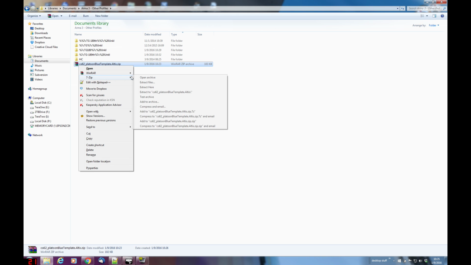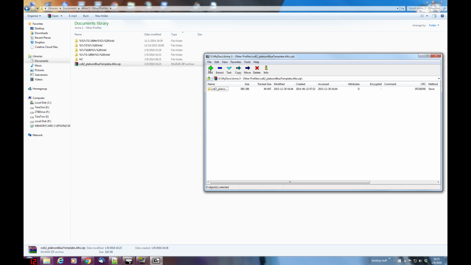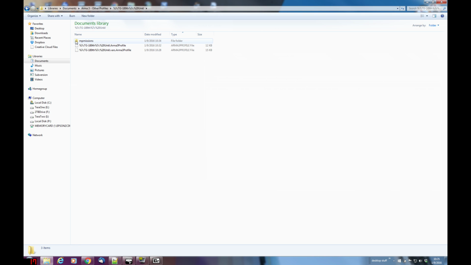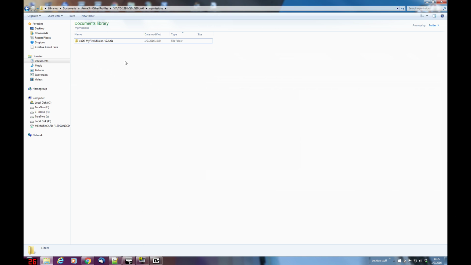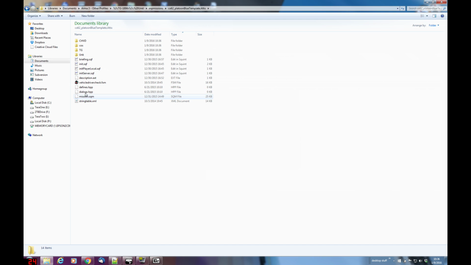I'm going to open it in my 7-zip, whatever you like to use. I'm going to open up this multiplayer missions folder here, get to my 7-zip window, and I'm just going to extract that whole folder into here. So now I've got a new mission available to me, the Co-op 62 Platoon Blue template that I created before, and it's got a bunch more files besides just the mission.sqm file.